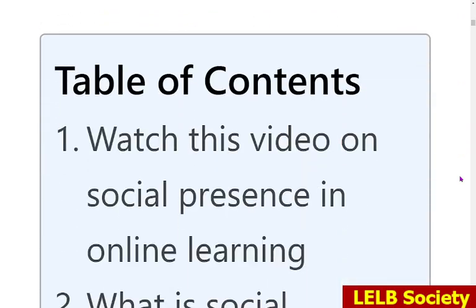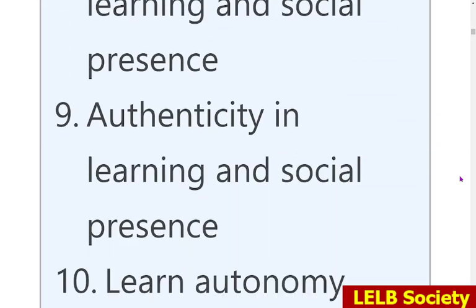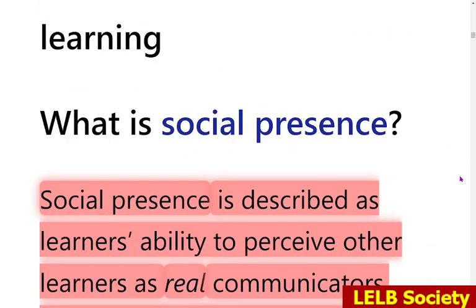So here is the table of contents, and as you know, social presence is one of the building blocks of LELB Society, and also it was the topic of my PhD thesis. So what is social presence?